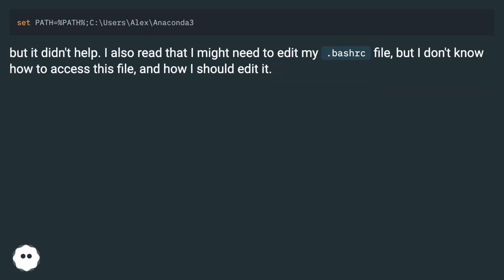but it didn't help. I also read that I might need to edit my .bashrc file, but I don't know how to access this file, and how I should edit it.